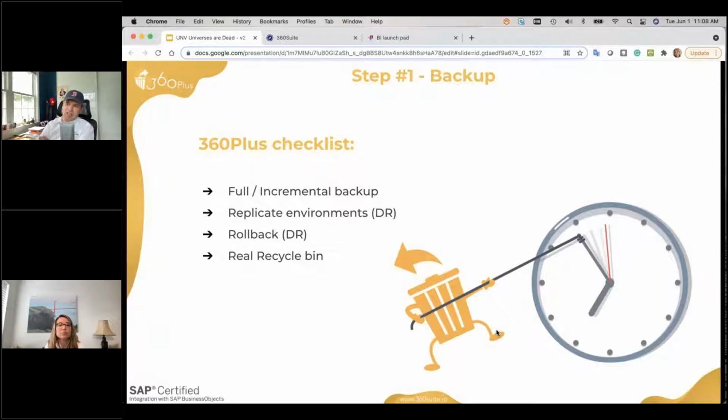The advantage of leveraging 360 plus for this process is, of course, you can do a full backup, but the cool thing is it is completely incremental. So if there is something that's corrupted or there's a change that you shouldn't have done, you can basically roll back down to the object level. So it's very, very nice. Additionally, you can use it for DR environments. And there are quite a few limitations in the recycle bin, even in 4.3, that 360 can address. Right.